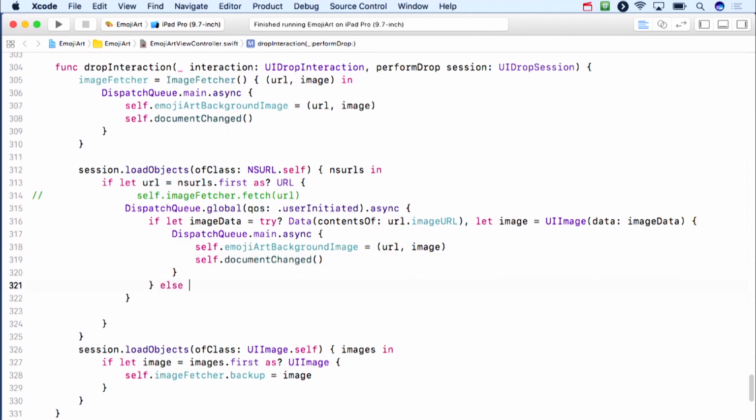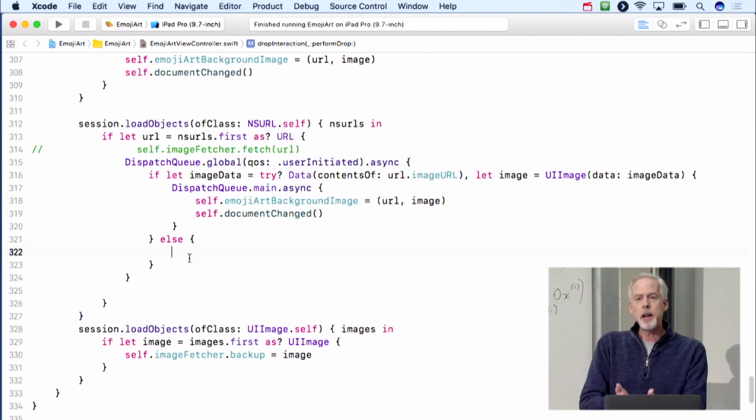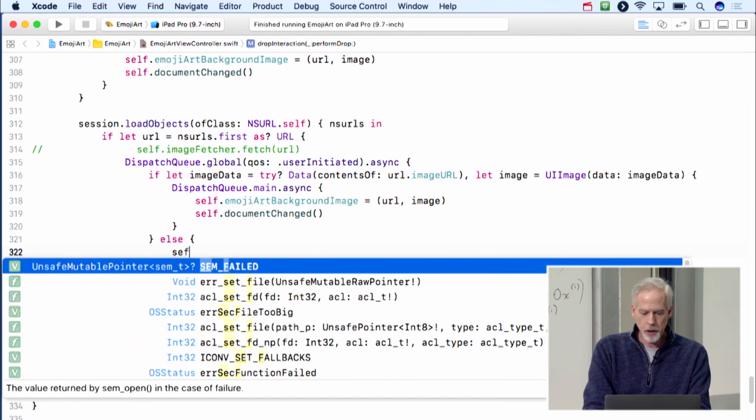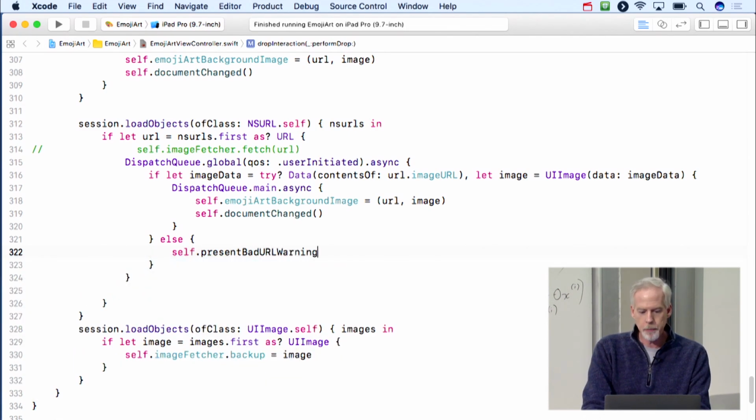Now, here's the rub. Here's the alert magic. If I was unable to get that image out of there, now I want to put up an alert instead of using that backup image. So I'm going to say here self.present bad URL warning. And I'm going to actually pass the URL along.